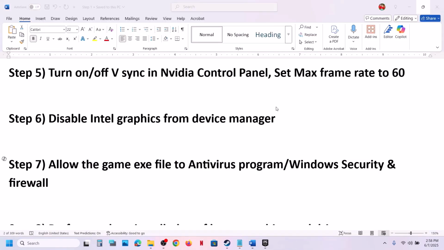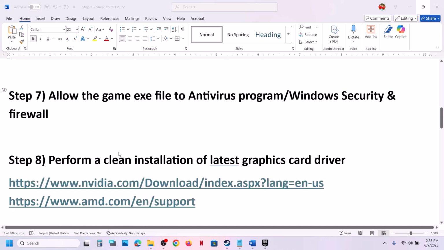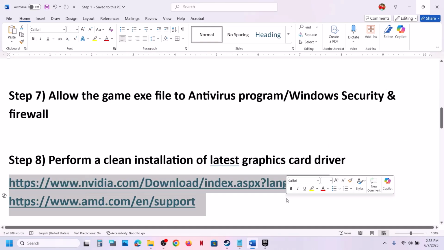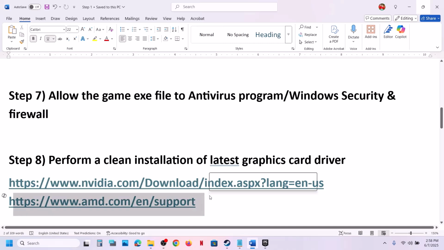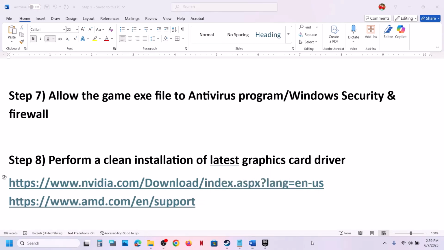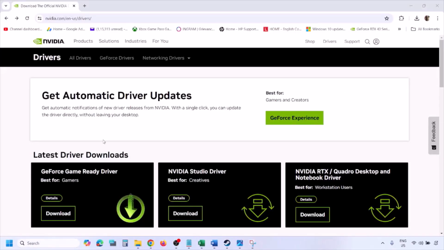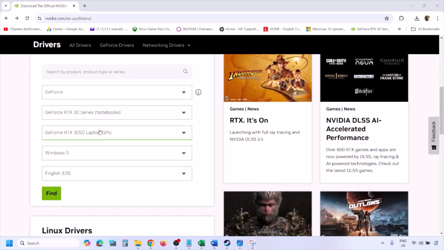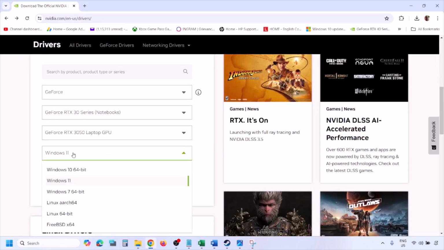Still not working. The next step is to perform a clean installation of your graphics card driver. Now this is important. If you have an Nvidia card, go to the Nvidia website. If you have an AMD card, go to the AMD website. I'm showing for Nvidia. To perform a clean installation, go to the Nvidia website and then select your graphic card from the list. Make sure that you select your graphic card and then select the right operating system.